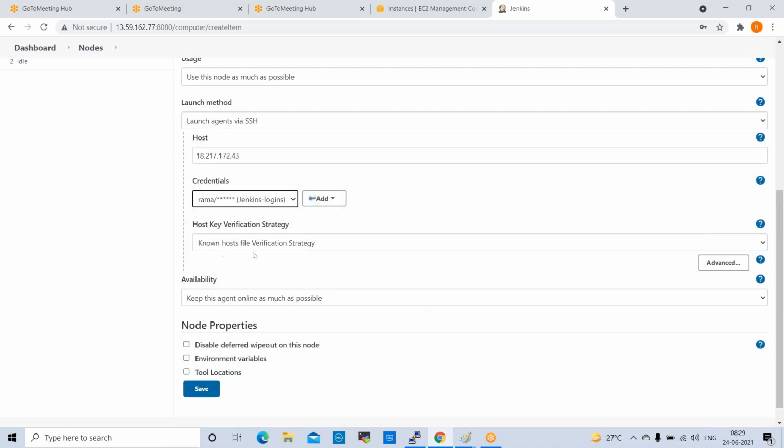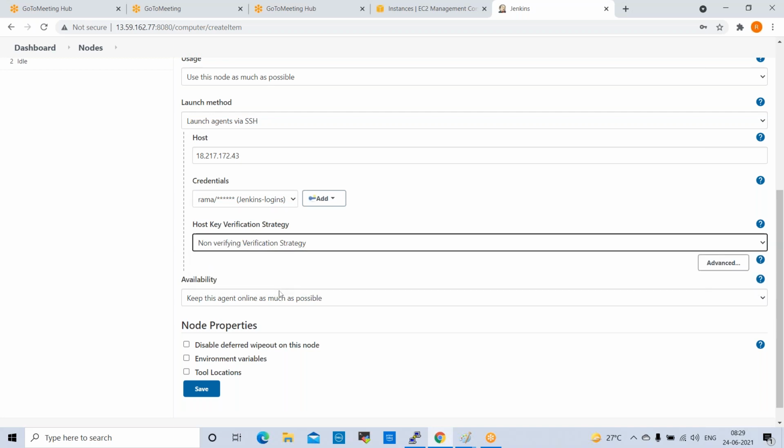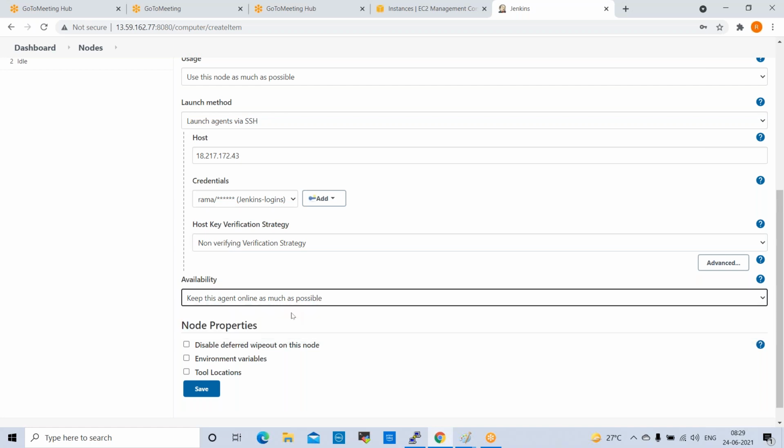Next one is host key verification, the known hosts file verification strategy. I don't want to use this. If you use this, it will verify every time. When we trigger the job, it will go and verify again and again. I don't want to verify because before giving to Jenkins, it will already be verified. That is why I'm giving the non-verifying verification strategy. Next one is availability. Keep this agent online as much as possible. The default one you can keep.